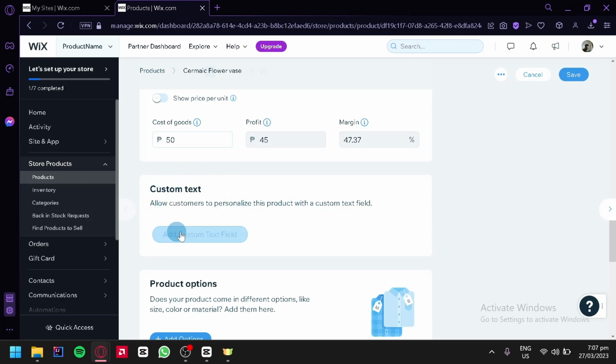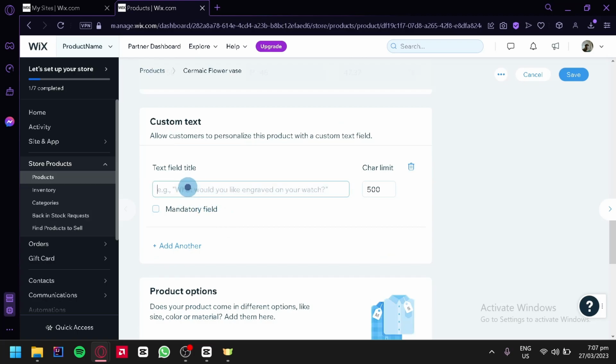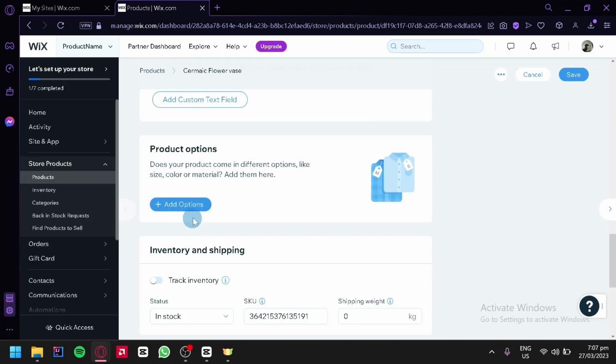We could also add custom text to our product by clicking this option over here, and you would be able to add a text field into your product. There is also a character limit over here, and you would be able to either delete this text field by clicking on this option over here, or you could add another one by simply clicking on it once again.